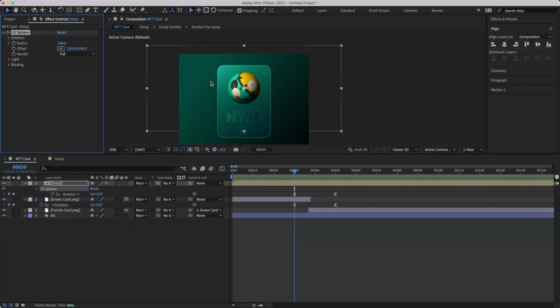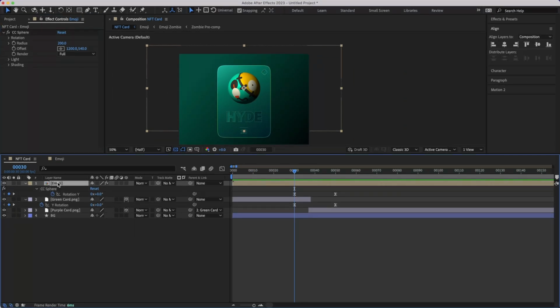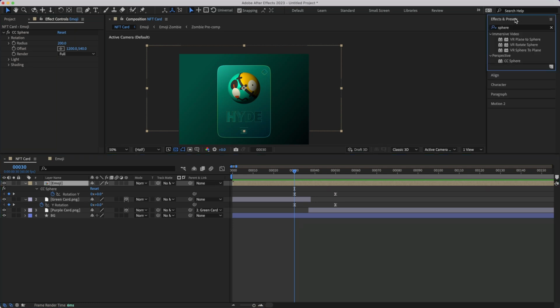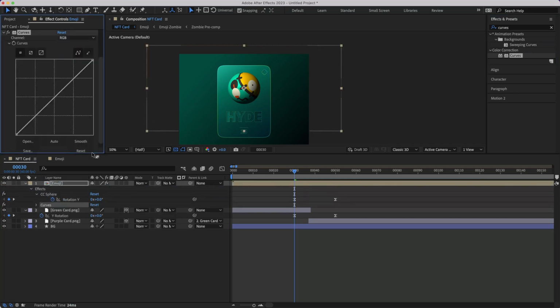I think I will do one more thing. I want to use one curve to it. Curve is nothing but, it's a Photoshop thing, but you can add a curve to anything on After Effects as well and make some quick adjustments. So what I'll do is I'll search for curves here in Effects and Preset, curves, and I'll click this curves, click and drag it here and drop it here.